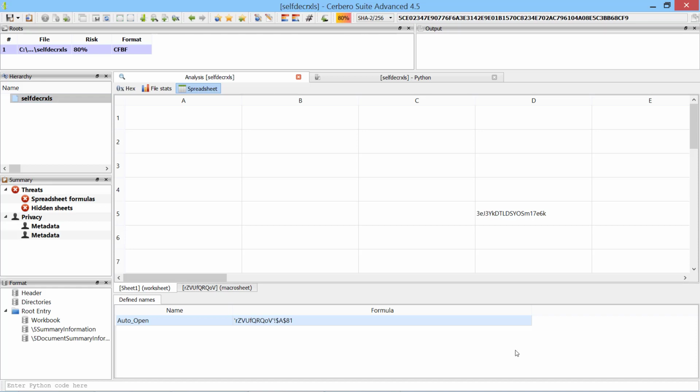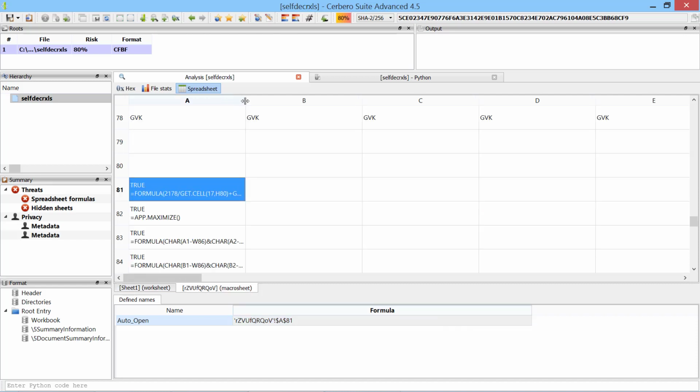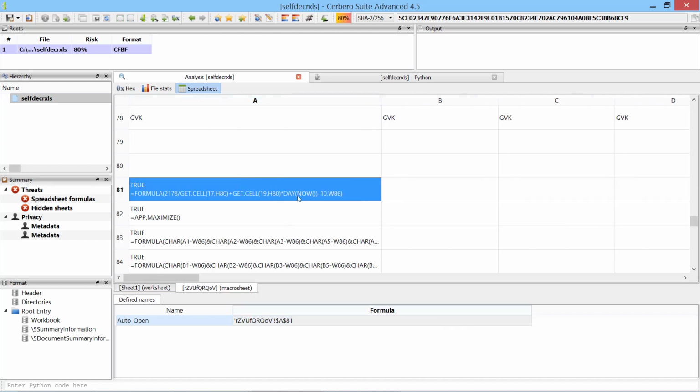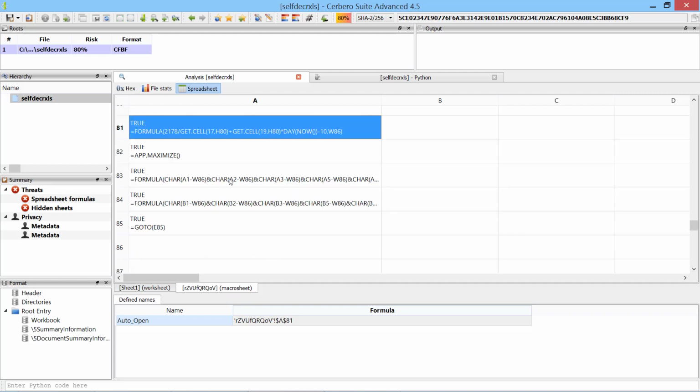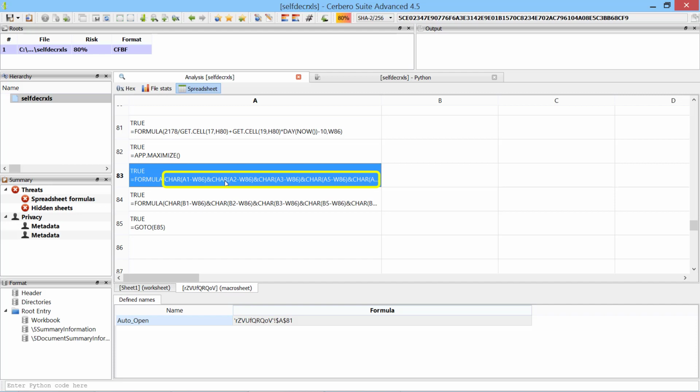This is an interesting Excel malware sample because it decrypts its own formulas. We start our analysis from the auto-open entry point and we notice that the first formula sets the W86 cell based on a time-based value. Afterwards, it uses the value of the W86 cell to decrypt multiple characters. It joins the decrypted characters together and uses the formula function to store the result to a specific cell.